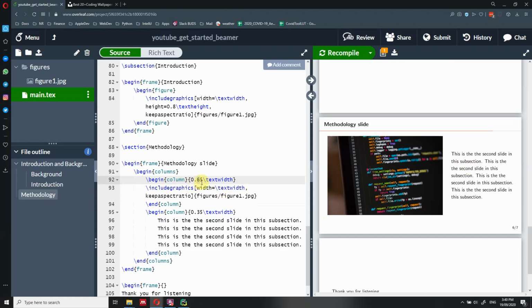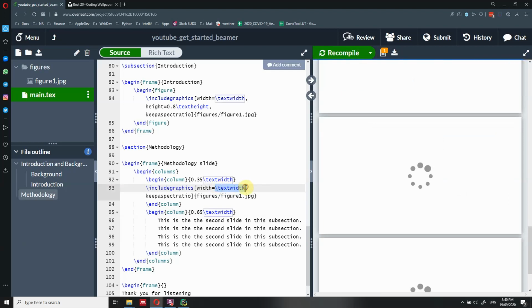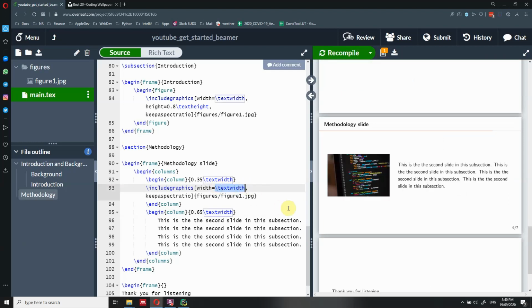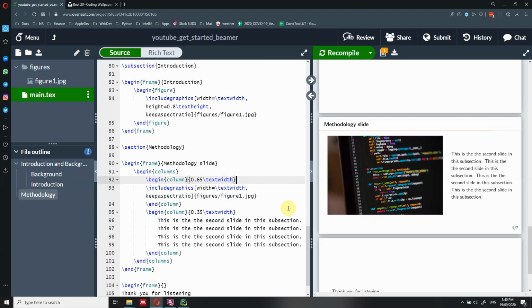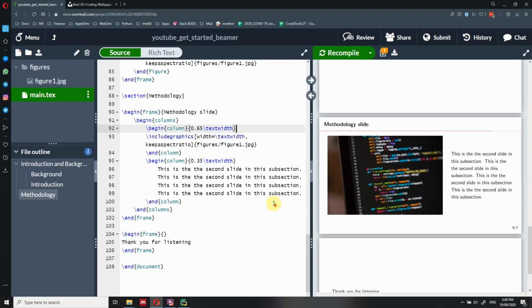I just want to show you that Beamer is very nice and smart, because if you change the column width and invert these two values, since we haven't hard-coded a value but have said text width, Beamer is automatically going to resize the picture for us. That's extremely handy, because if you add more text on the right side, Beamer is going to sort everything out for you. This is a big advantage compared, for instance, with PowerPoint.